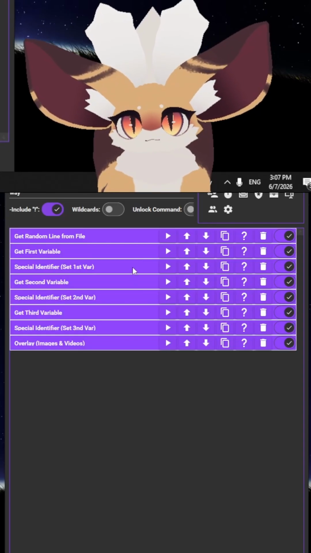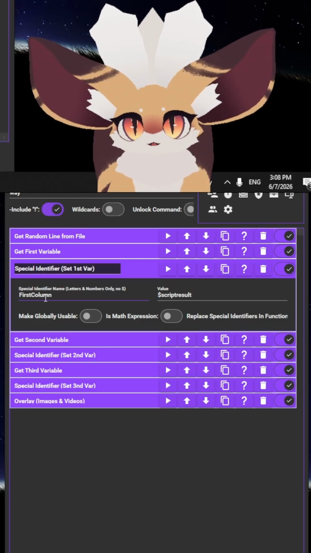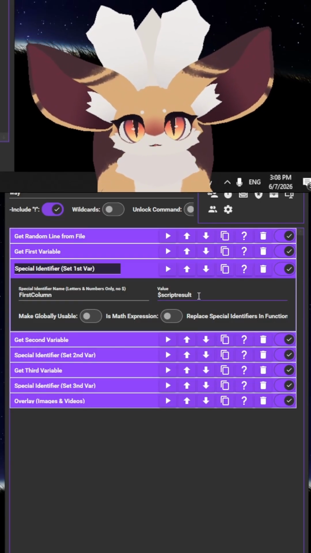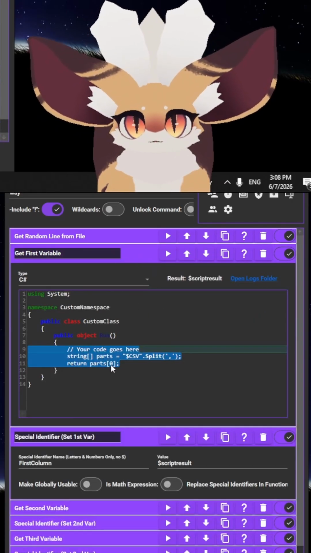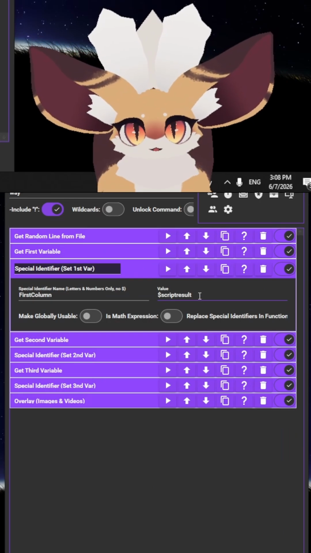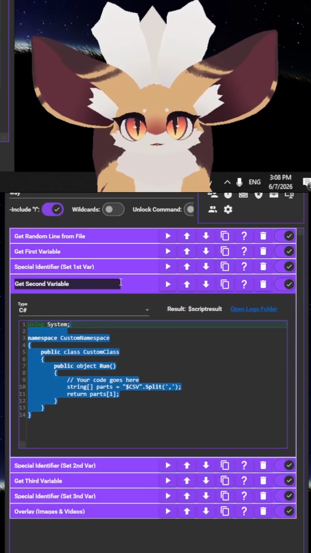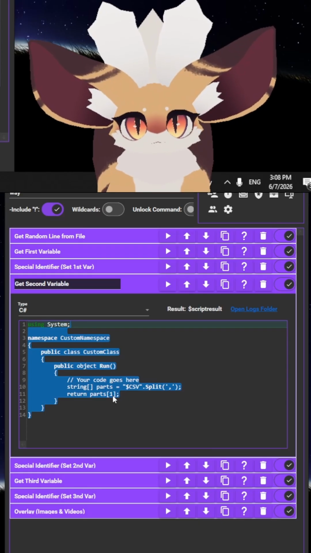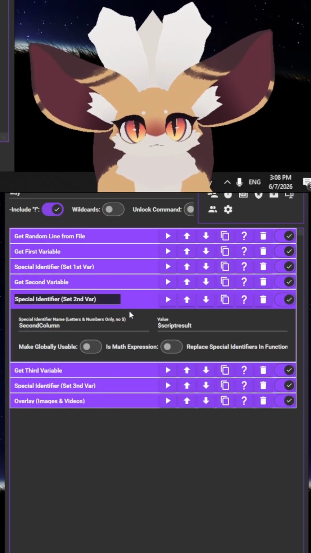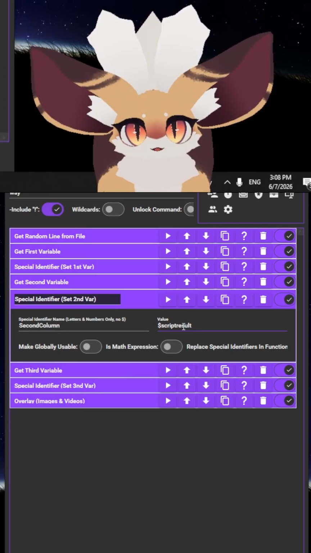Then we come down here and we have to set a special identifier. And this is easy. We create a special identifier called the first column. And then we get the value from script result, because the script returned a result. So we take the special identifier of script result and we assign that to the first column. Then we do that again. We come in here, and instead of it being the 0th column, we now do the first column. And then that result gets put into a special identifier called second column. Again, we're reading from script result, so it's going to be updating. Script result is basically the last script that was ran.